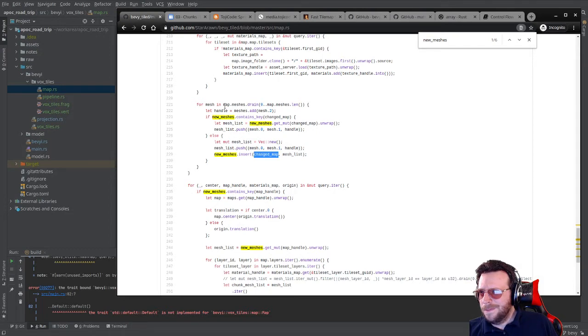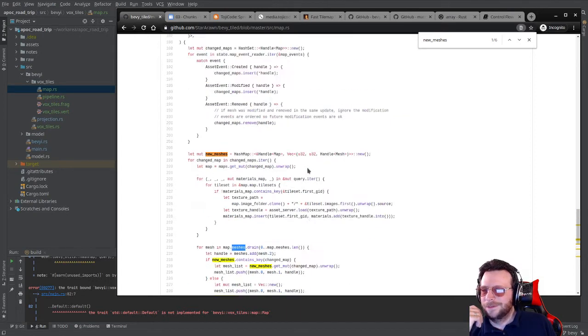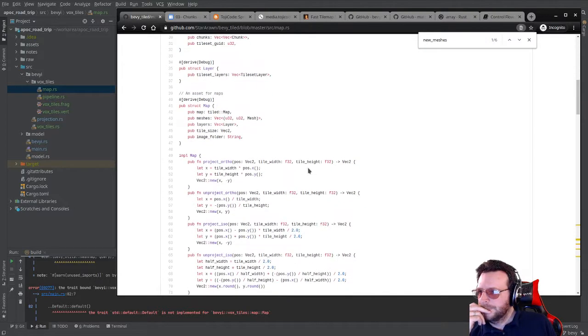All right, so we have meshes in our map. For each mesh that's already in our map, push it. Right, and handle. This is meshes.addMesh2, and this is our handle now from mesh.2. What is all this mesh? What is going on here? What is map.meshes? So the third one is a mesh. Of course the third one's a mesh.